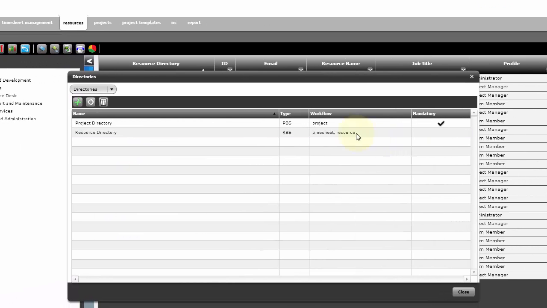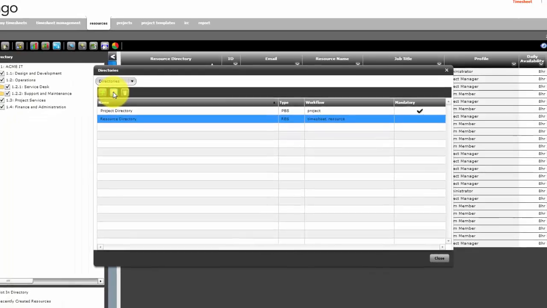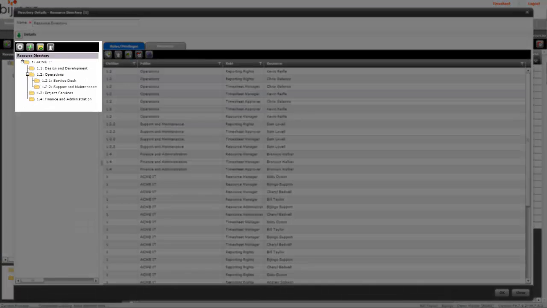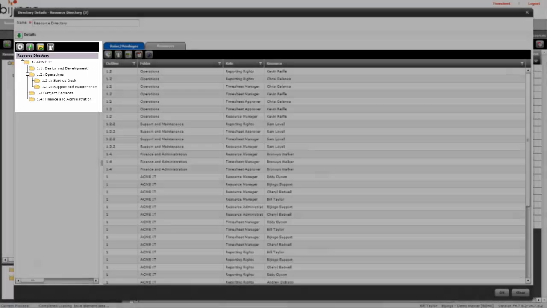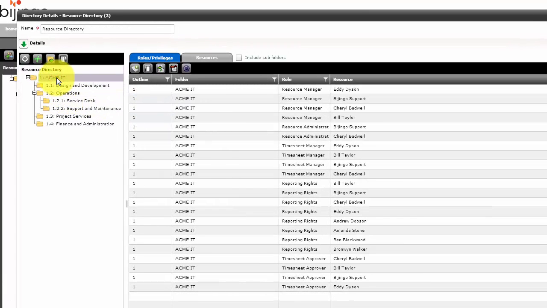Next, select Resource Directory from the list and click on the Details icon. This pops up the Directory Details form. You'll see the resource directory structure displayed in the left-hand pane. To add a new department to Acme IT, first click on the Acme IT folder, then click on the green Add icon above it.